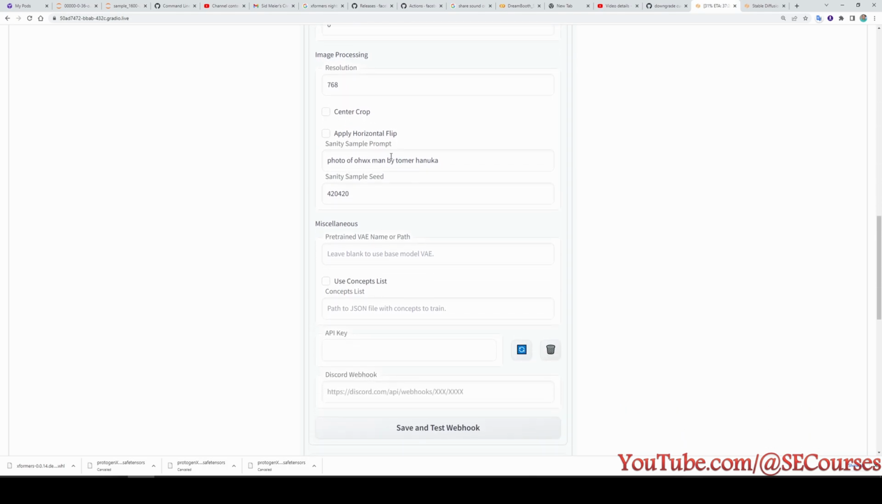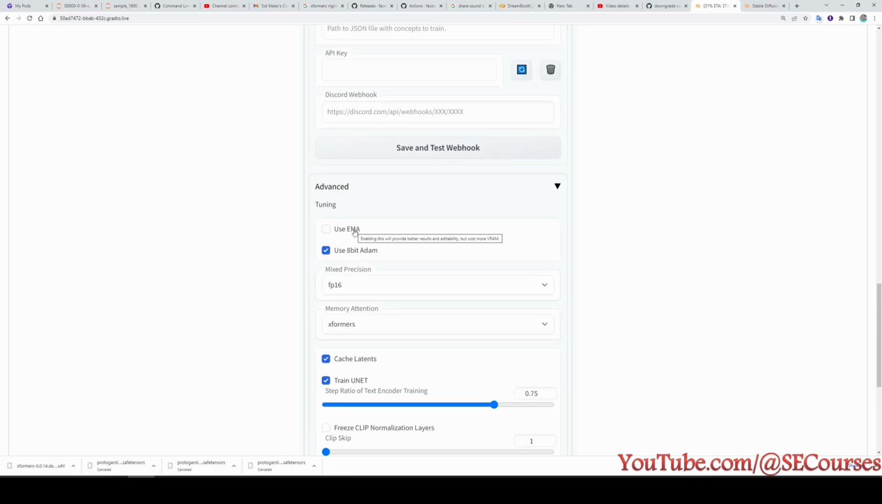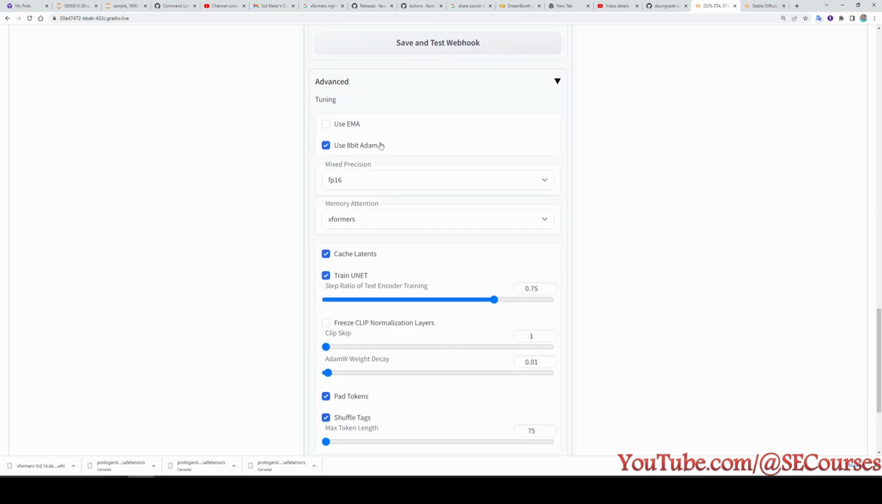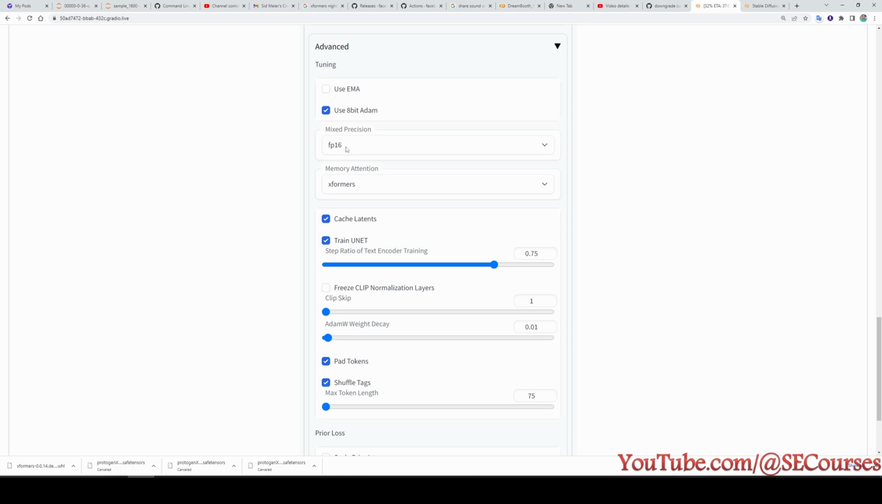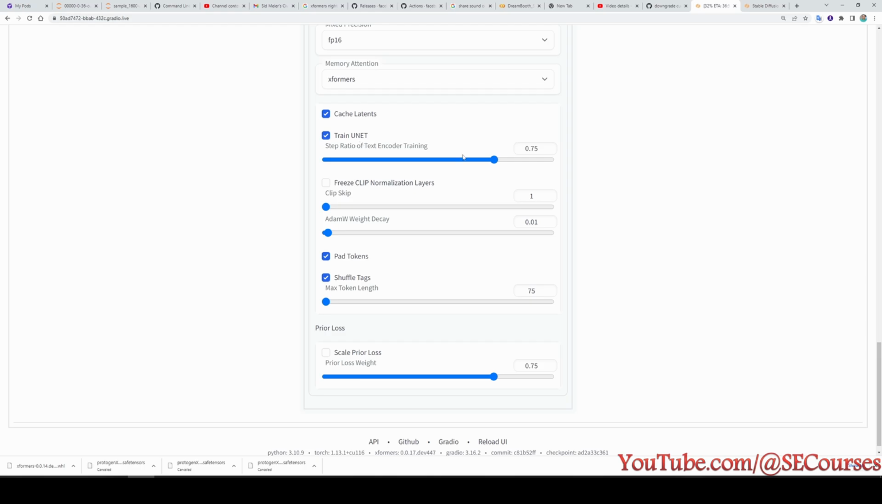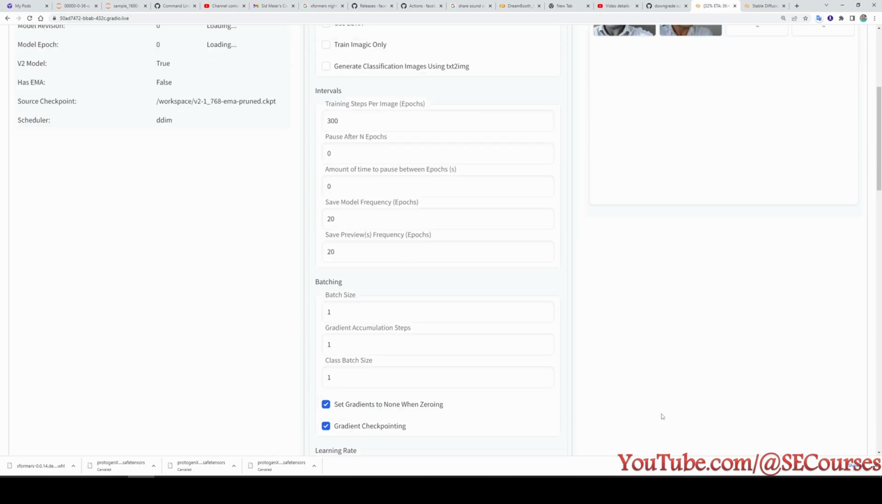This is the resolution. This is the sanity prompt to see how well it's stylized. Don't check EMA because you will get a VRAM error even when using xformers. Use 8-bit Adam, use FP16 to be sure that it is supported on your graphics card. Use xformers, cache latents, train unet, train text encoder, and these other things are just default.